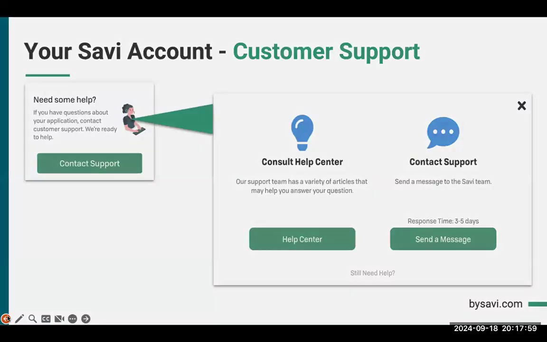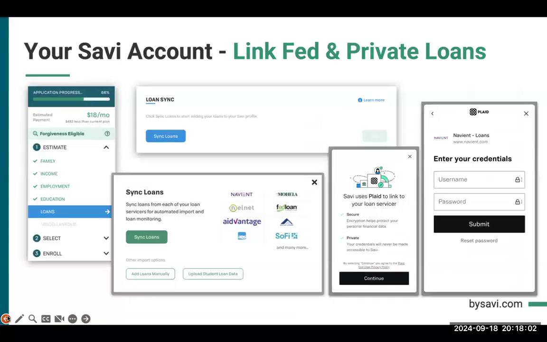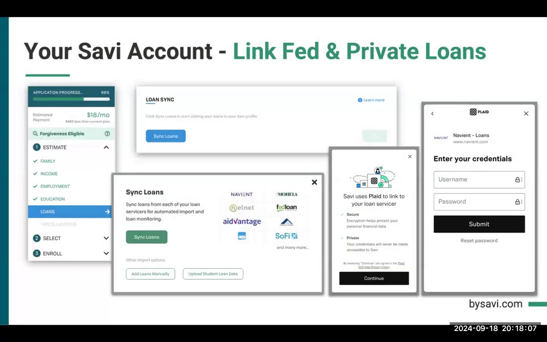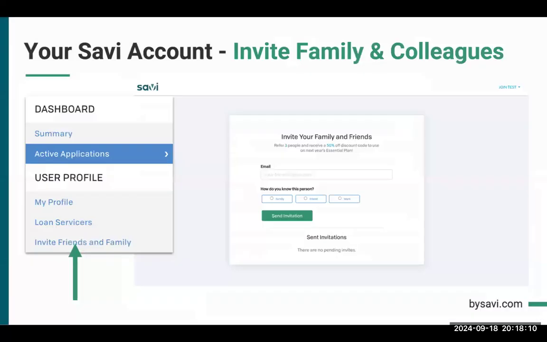Let me share my screen here. Let me quickly go back a few screens. So you can invite any family or friends or colleagues, fellow union members from your Savi dashboard. Right here, invite friends or family. You can enter their email address in. They will get an email invitation to set up their Savi account and access everything that I've showed you here tonight. And the benefit is if you are interested in one of those premium plans, if you invite three friends or family, you get a 50% off coupon code right into your inbox right away.